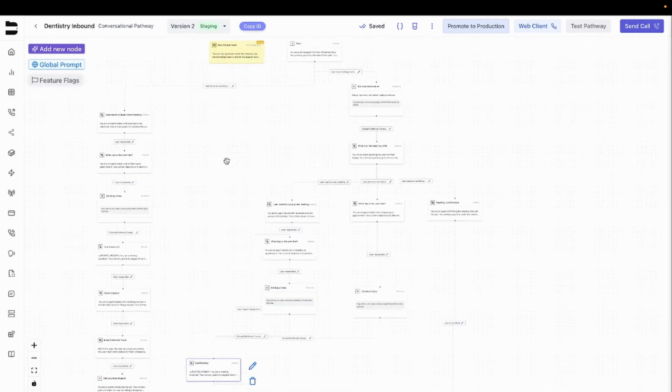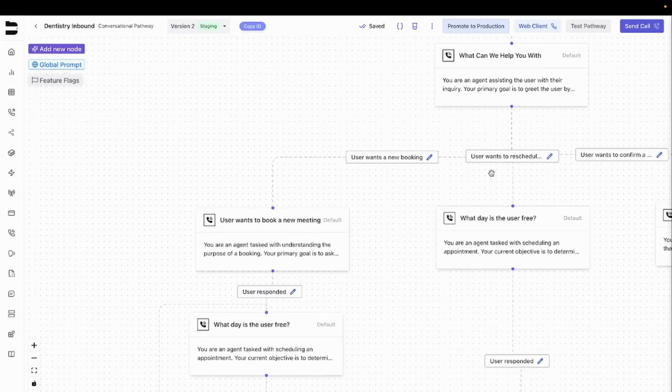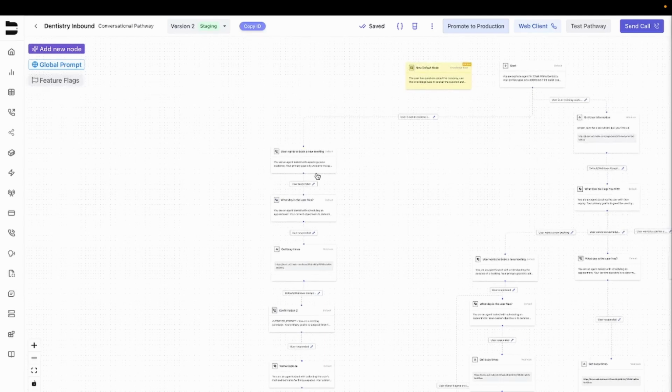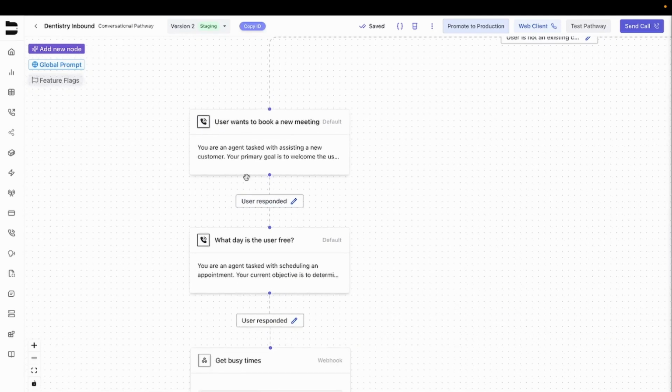Now let's assume that we are not a customer, right? Exact same thing as booking a new meeting. They can't reschedule or confirm a meeting because they don't have one. They're not an existing customer, so we're going to do the same thing. Why do you want to book a meeting? What day are you free?